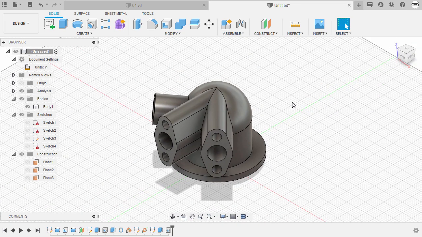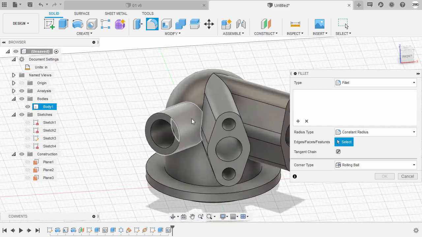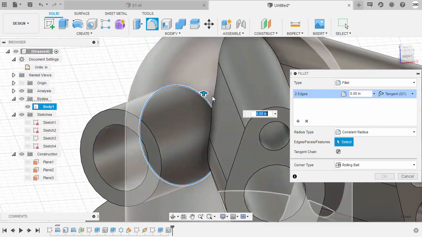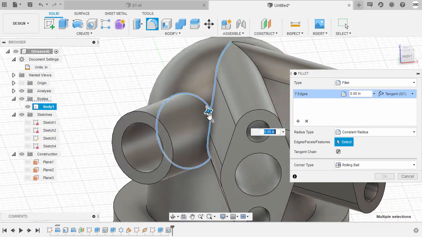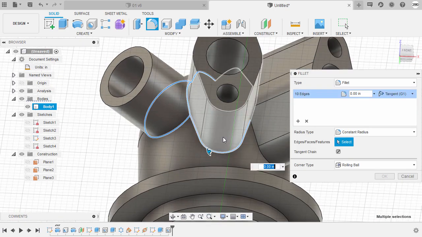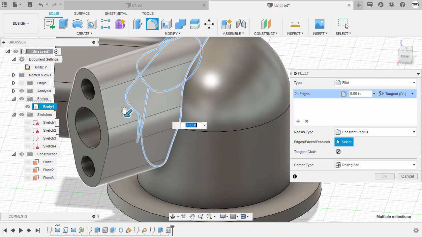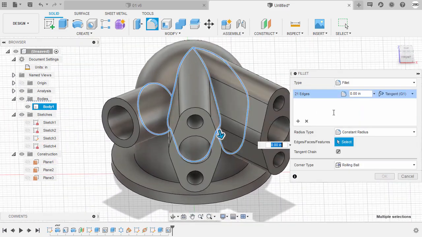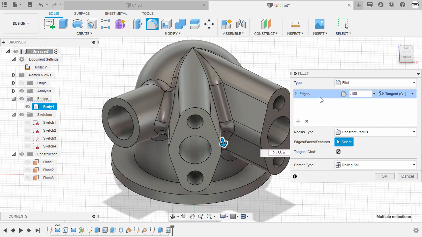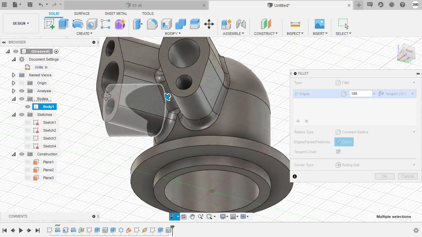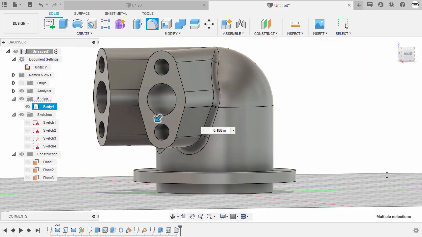And from here, we can now add fillets. Selecting this edge, this edge, this edges. And for the value, I'm going to key in 0.188. Inspecting and selecting OK.